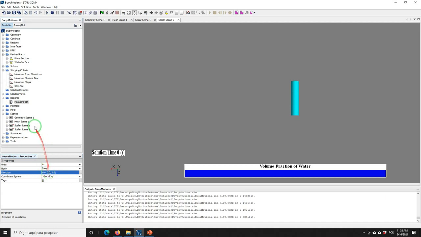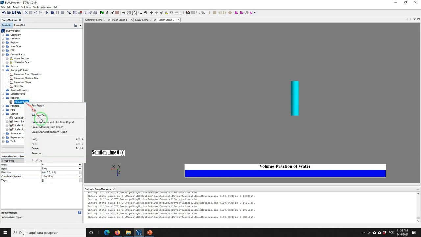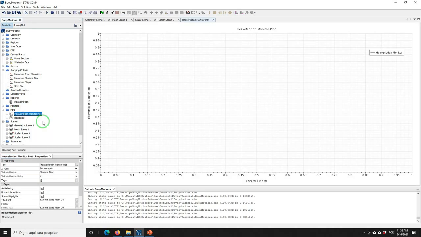Okay, now right click on heave motion and select create monitor and plot from report. Okay, note that you can use the same process here to create reports to monitor the forces and moments acting on the buoy. However, this is beyond the scope of the present tutorial. Okay, go ahead and save the simulation.